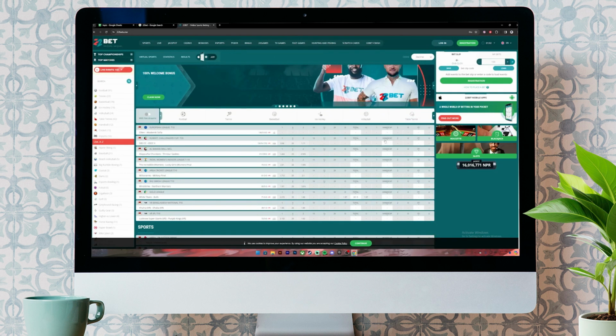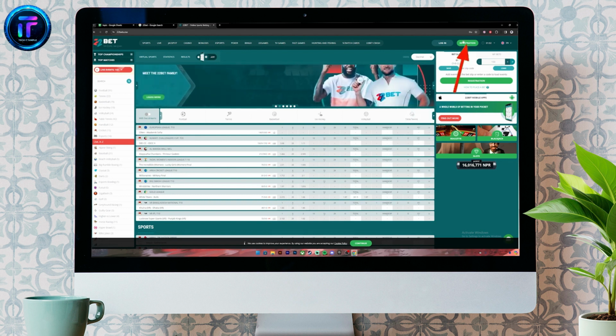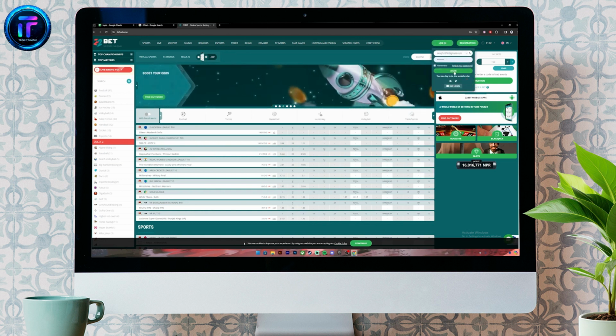On this page, log into your account. If you don't have an account, register by clicking on this link that says registration. If you already have an account, click on the login button and log into your account.